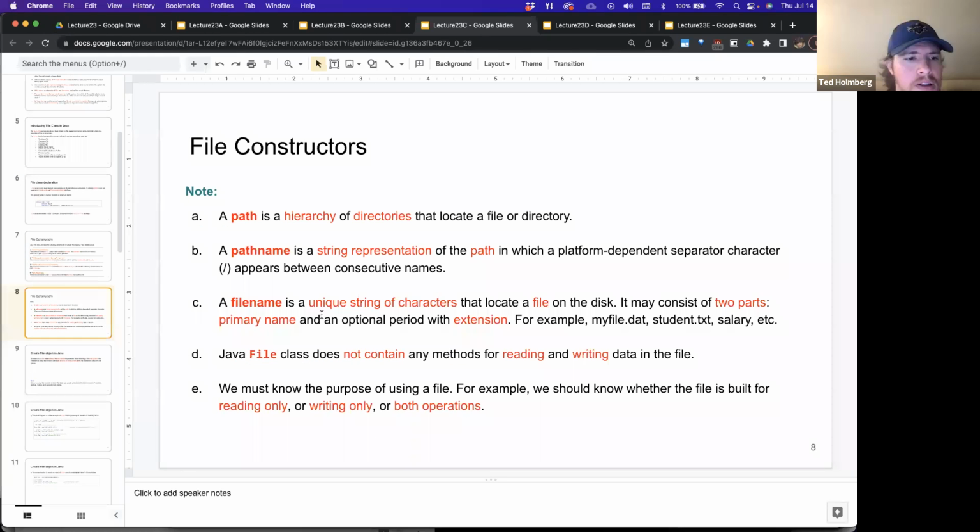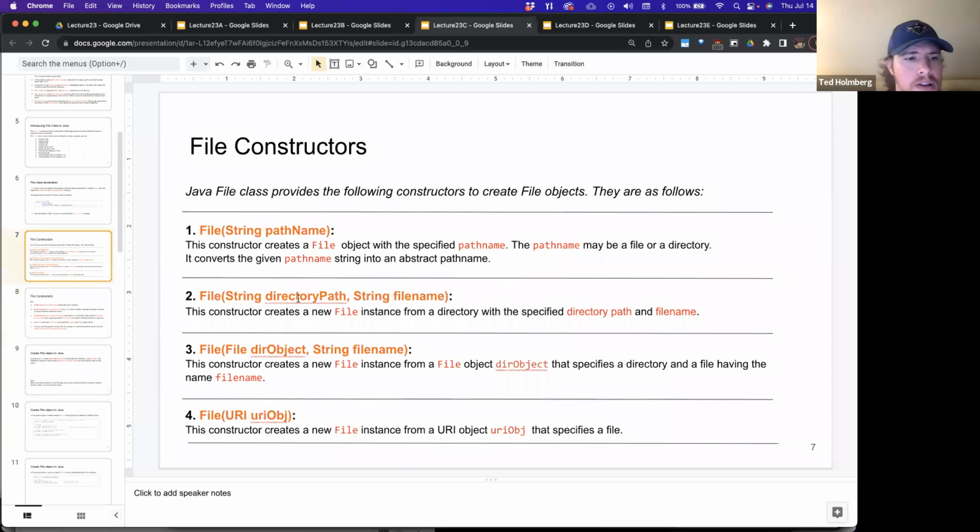We can go ahead and pass in as a string just the directory path. And then as a second parameter, we can pass in the file name. So that allows us to distinguish the path of where the file is that we want to create the file instance of from the file name itself. I can also invoke the constructor that passes in as a file object the directory object effectively. So we can create a file that's just a directory, and we can pass it in as a file instance as the first parameter. And then as the second parameter, we can pass in just a string of the file name.